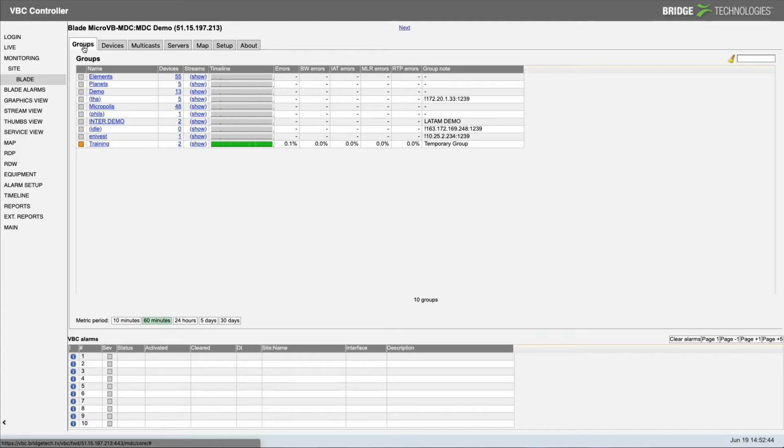Anyway, all of these you'll see that we have metric periods from 10 minutes going up to 30 days. And you can see the active group that we're going to be using is one that I added a few days ago called training. And you can see that training group has 2 devices actually in that group. And we have had some errors. We've had 0.1% errors. And we'll have a look at those in a little bit more detail later.